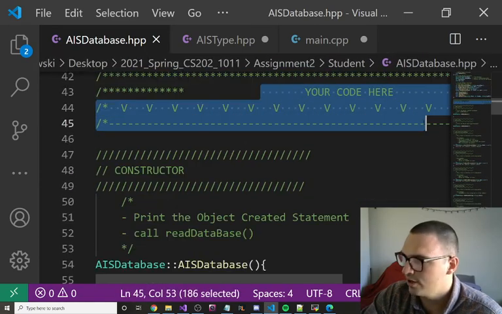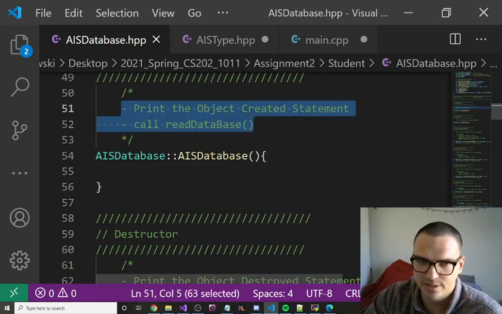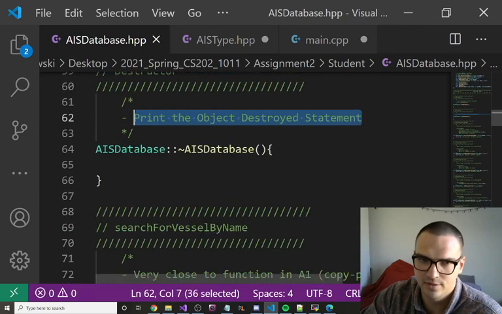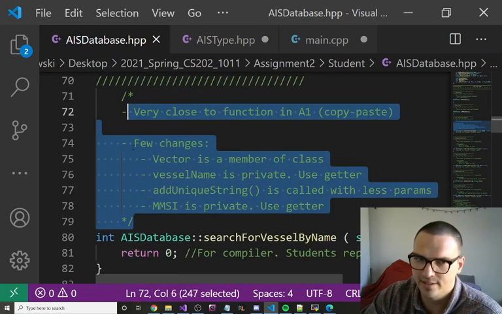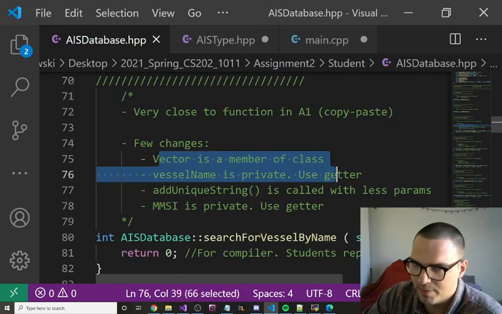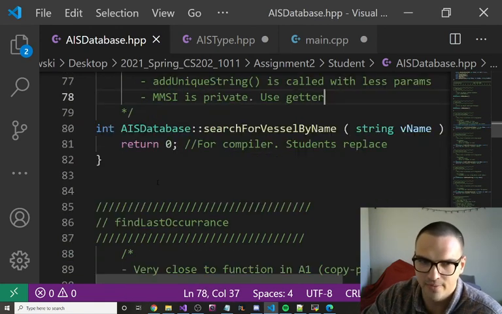So here's your code here. There's your block. Here's the constructor, right? Look, I kind of just give you the hint. Here's your destructor. Give you the hint. Search for vessel by name. I give you hints, and it says few changes here. Vector is a member of the class. Vessel name is private. Use a getter. So I'm kind of giving it to you here, right?